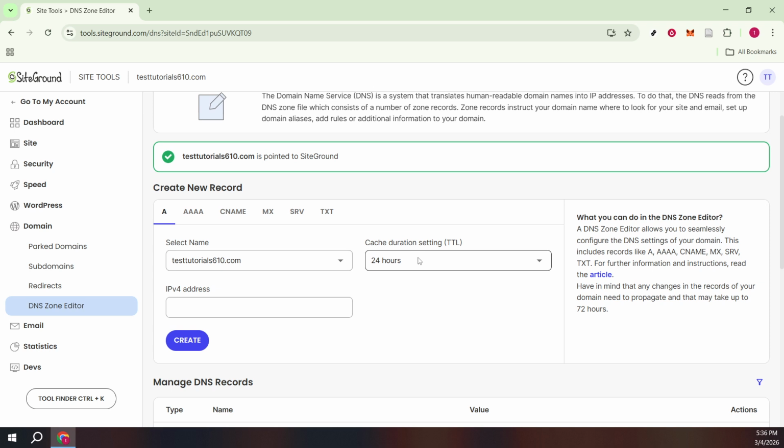A records map a name to an IPv4 address, AAAA records map to an IPv6 address, and CNAME records point one name to another name. For this walkthrough, select A to create an IPv4 mapping.